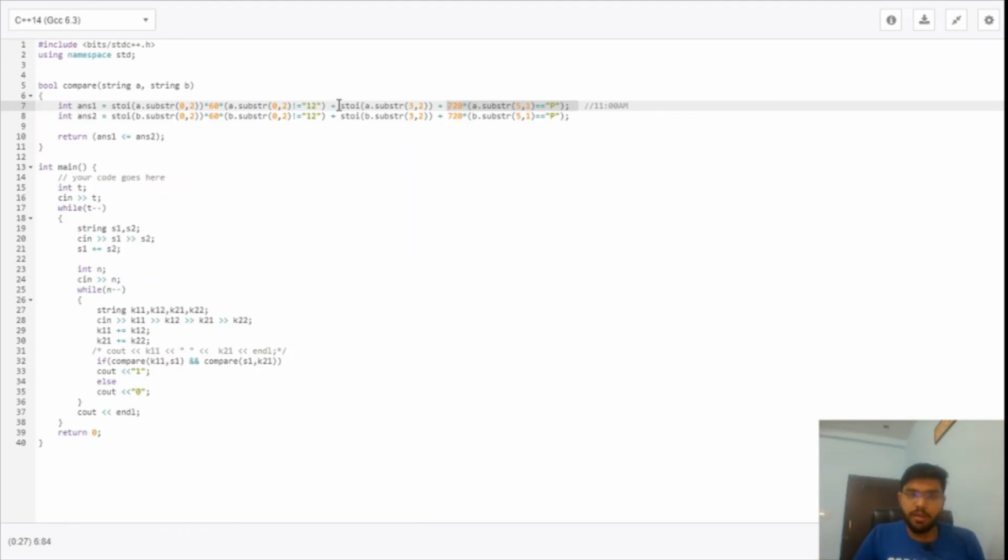Now, what are the remaining things over here? We have converted the hours into minutes. Now we simply have minutes, right? So from index 3 onwards. What is index 3? The 0th index is 1, the first index is 1, the second index is the colon, and the third index is where the minutes start, right? So these two positions will denote the minutes.